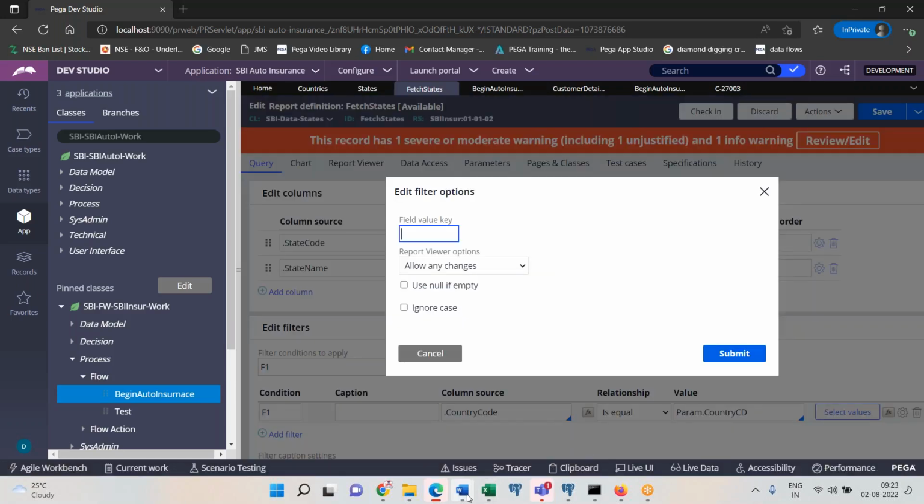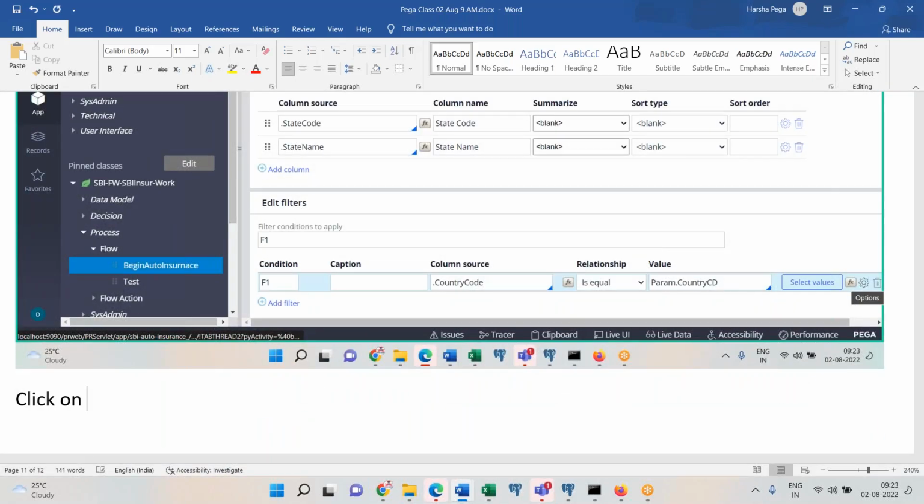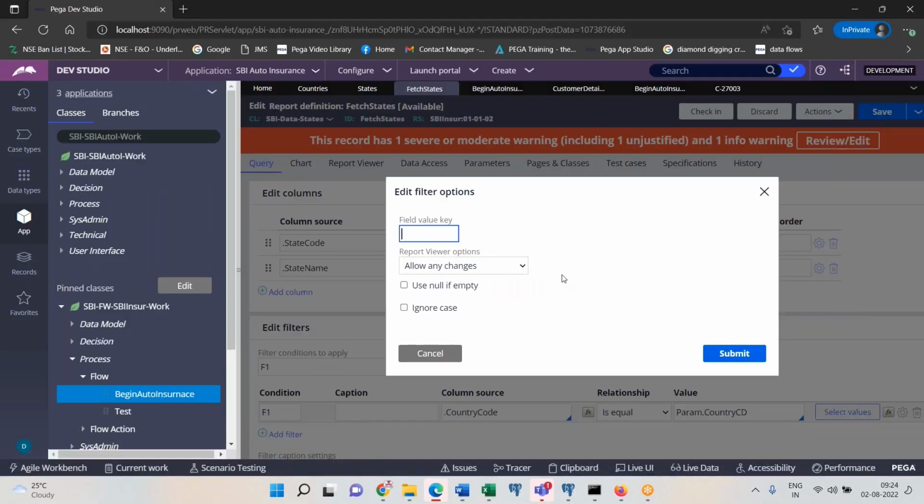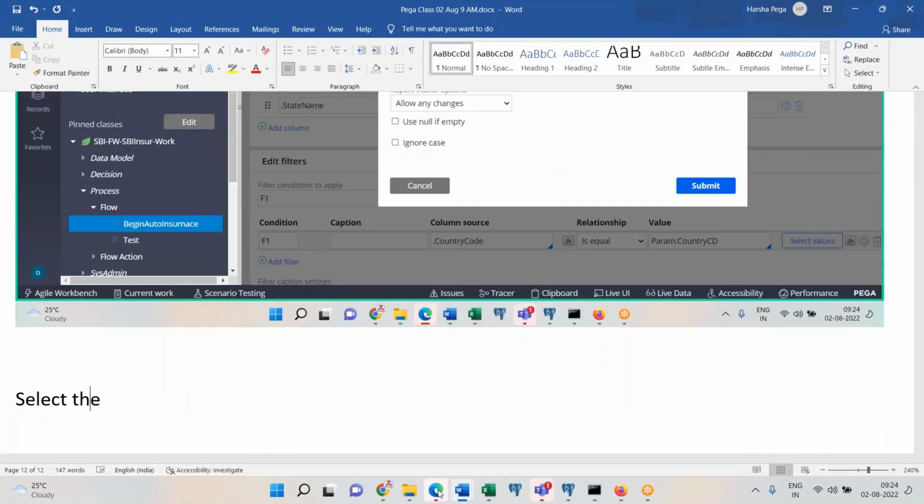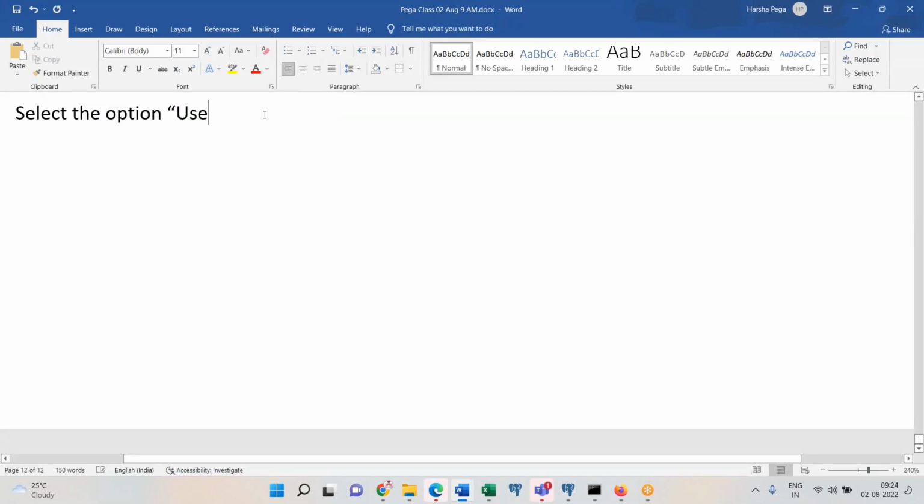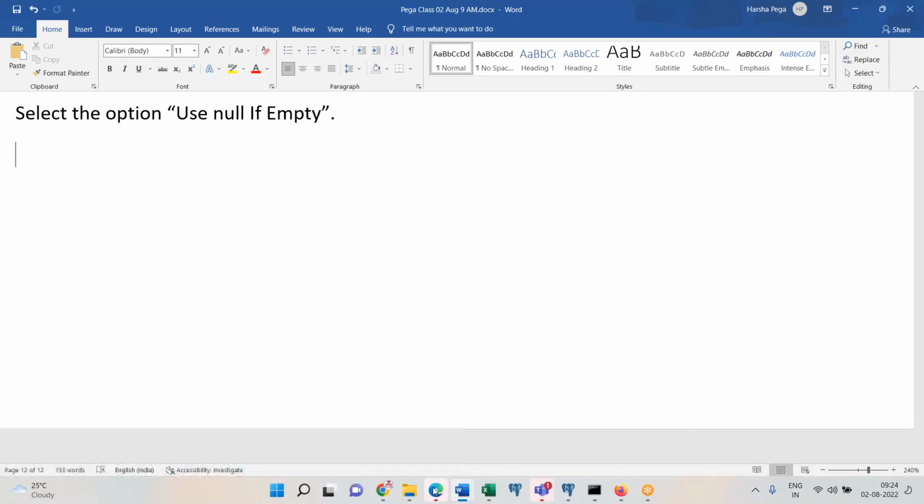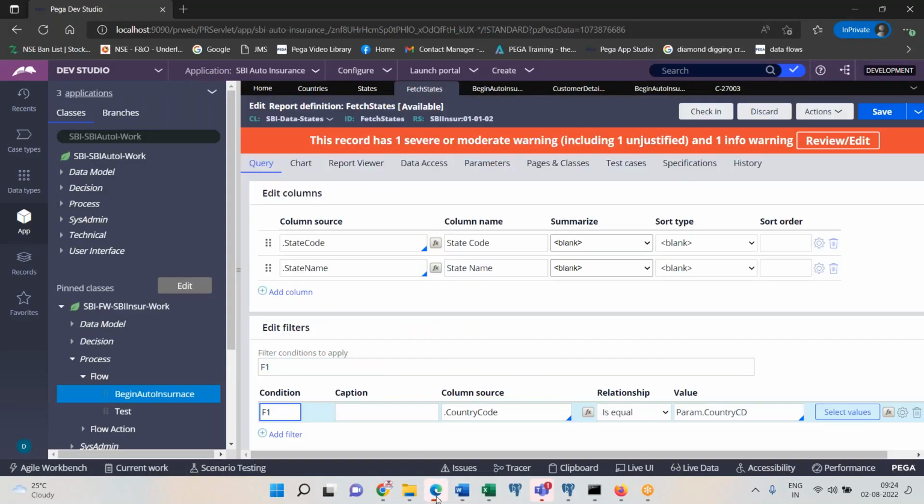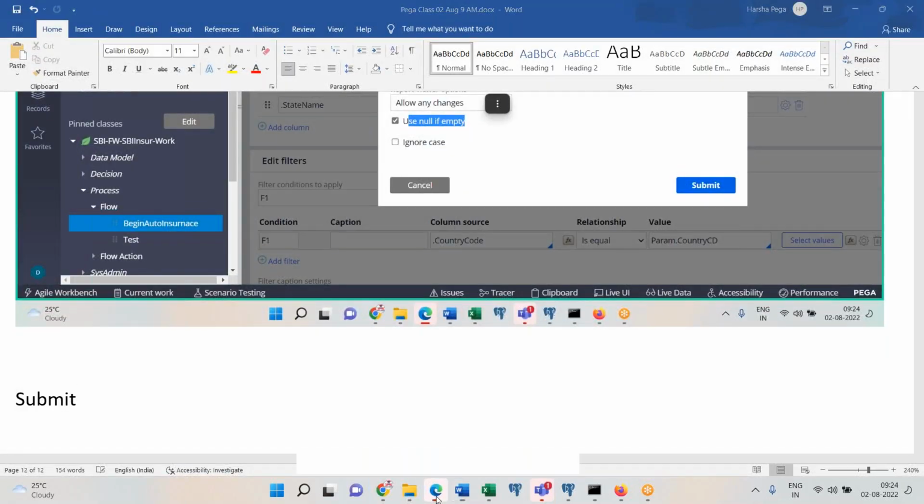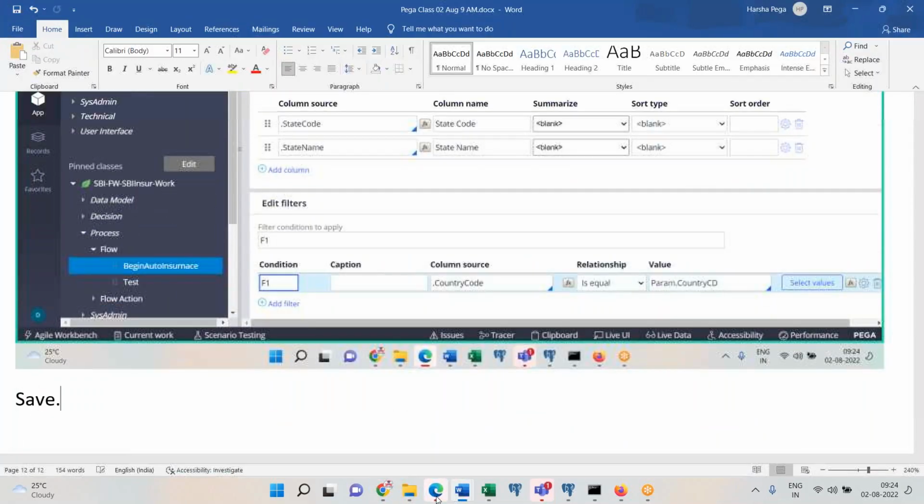Click on the gear icon against the where condition here. Okay, let me click on the gear icon against the where condition. This is the where condition. Here select the option. What is the option? Use null if empty. What does it mean? In this where condition, if the parameter doesn't have any value, the system should automatically put a value. What is the value? Null. Null value it should be. Submit. Save. Done. Completed.